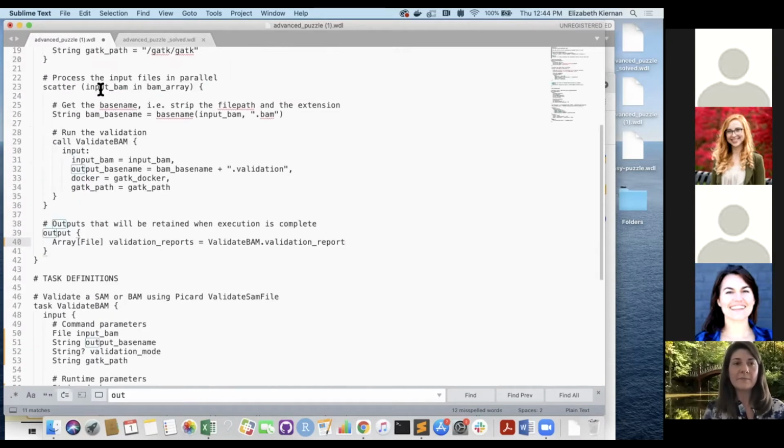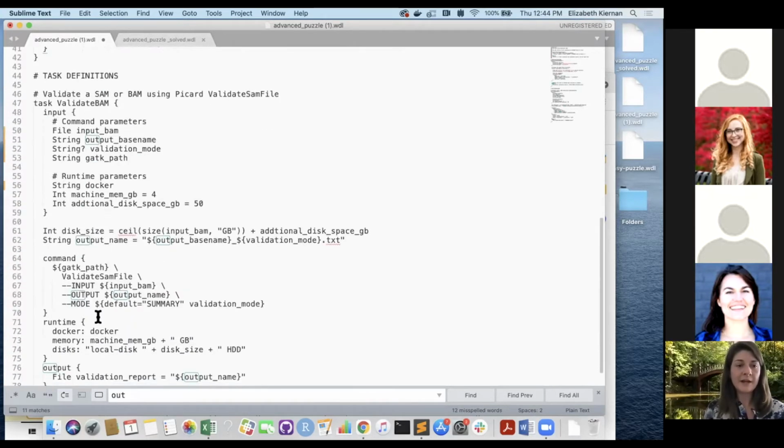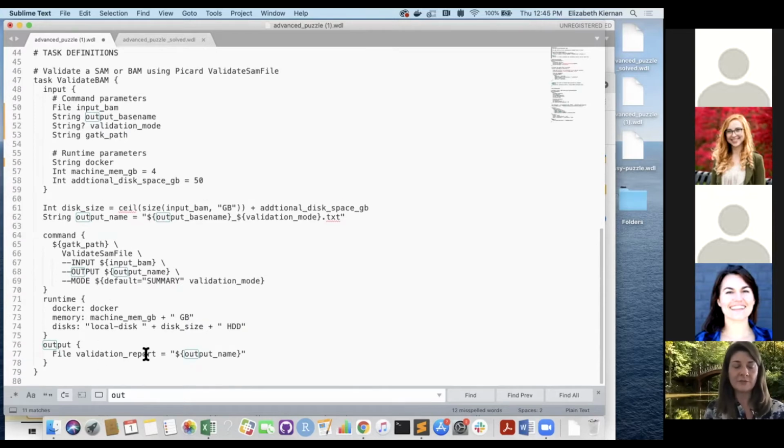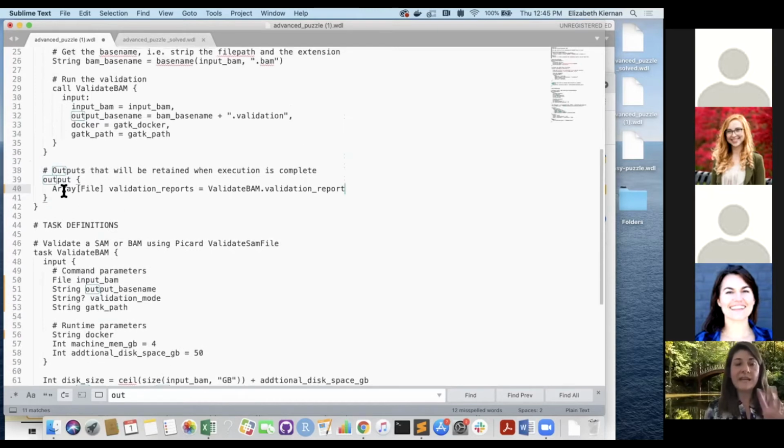We split those BAM files up and ran the task on the individual input BAM files. And for each task that we ran, we got an output down here called validation report. So for every BAM in our file, we get one of these validation reports. So we're stating here in the workflow definition that the validation reports is an array of files. So it's an array of each individual validation report.